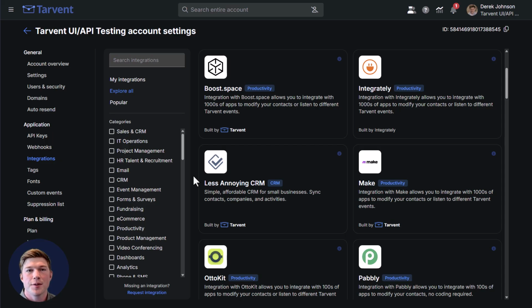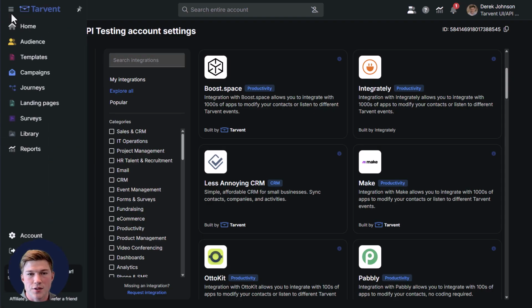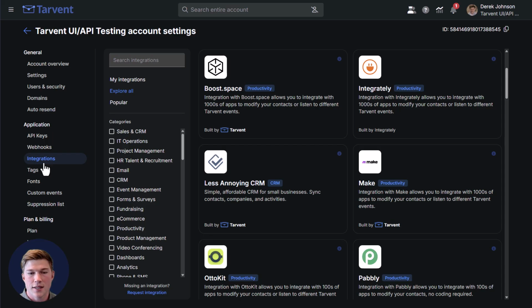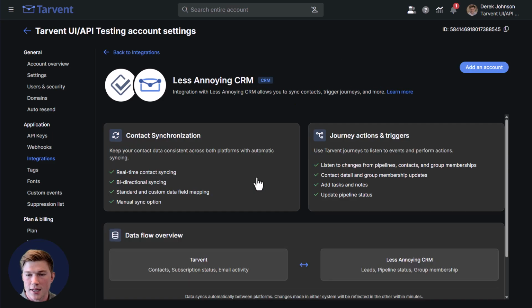In today's video, I'm going to be going over how to connect your Less Annoying CRM account to Tarvent. So let's get started. In your Tarvent account, you'll go into your account settings, and how to get there is you click on your main navigation, click on account, and then in there you'll click on the integrations page. Once you're in integrations, then you'll go ahead and find the Less Annoying CRM integration and click that card.